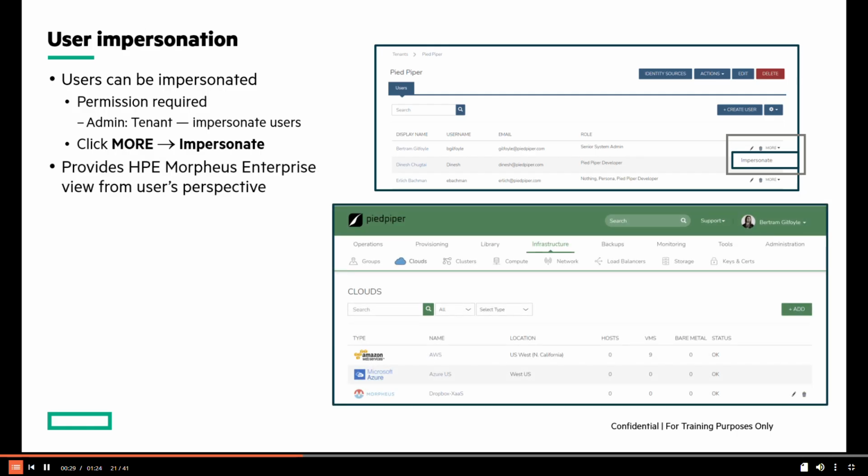This brings up the view of Morpheus from the user's perspective. Note that the Morpheus tabs or features shown at top are entirely dependent on the impersonated user's feature access permissions that we discussed previously. If the user should not have administration or provisioning access, just ensure that the user's role has those feature access permissions set to none.